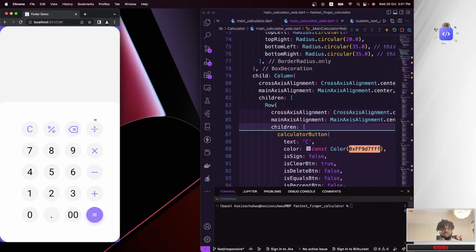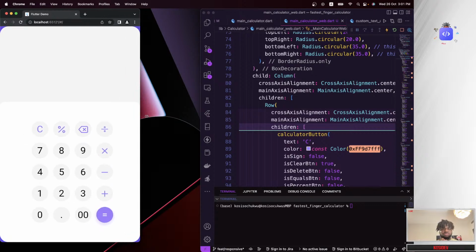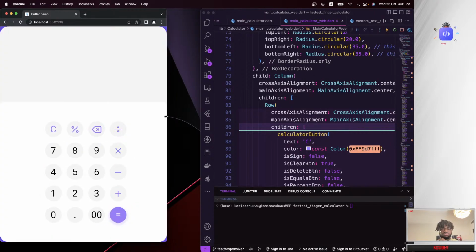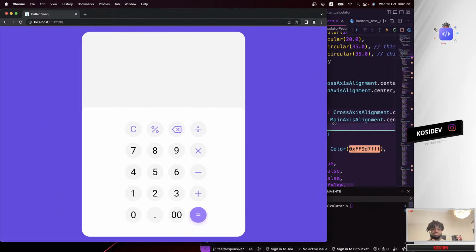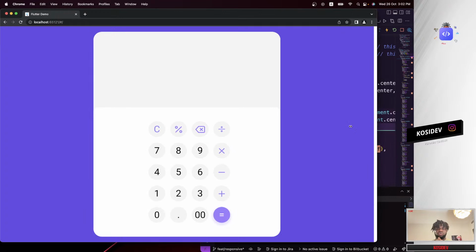See that? Except this overflow that's showing up here. I think we are good to go. Nice.